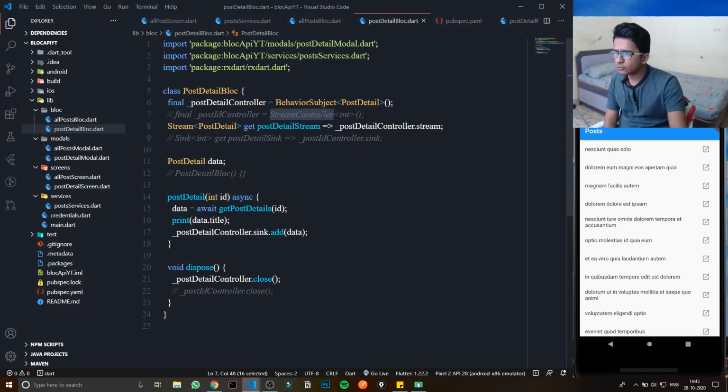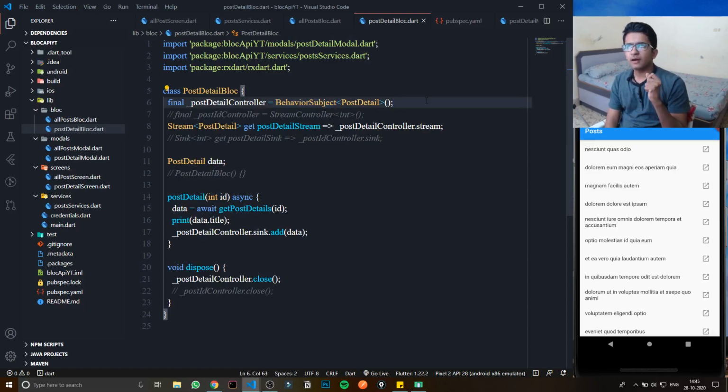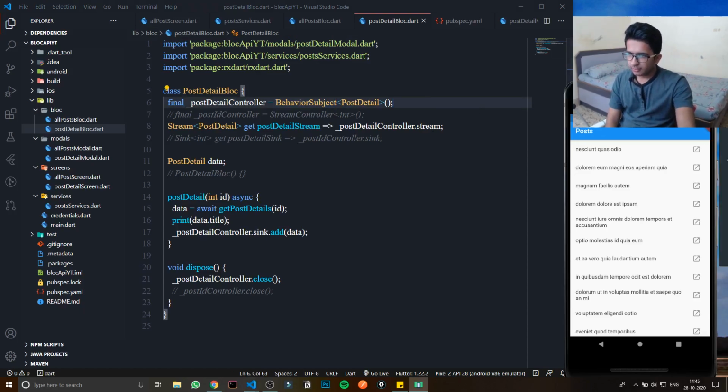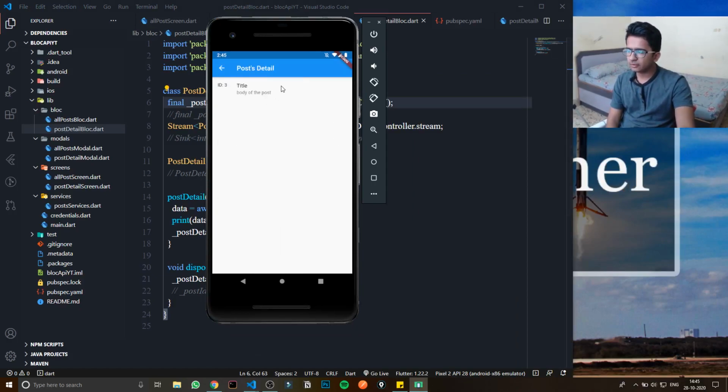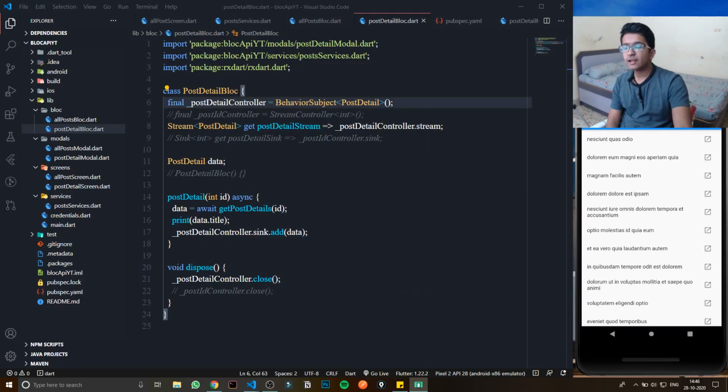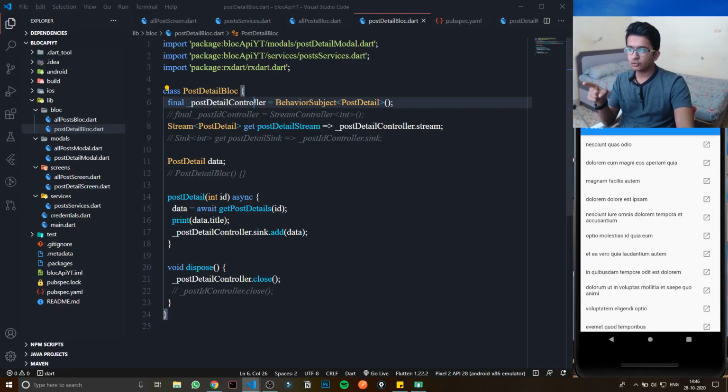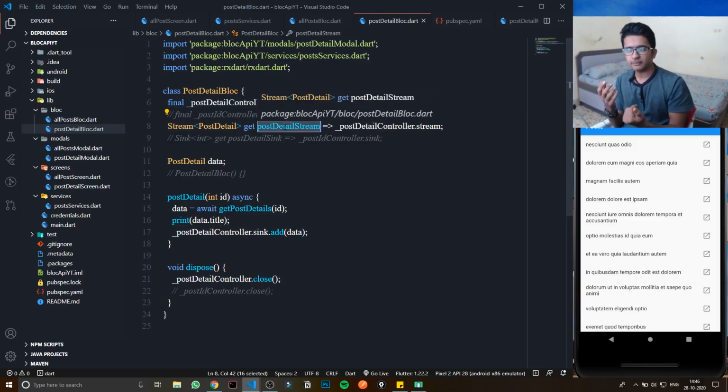So instead of stream controller, I am using behavior subject because, in this app, for example, if we click on this launcher icon, we will be sent to this detail page, and if we come back, we are going to ask again for the data. We are going to ask multiple times, right? We are going to ask this controller, this stream, this getter, multiple times, hey, give me the data, give me the data.